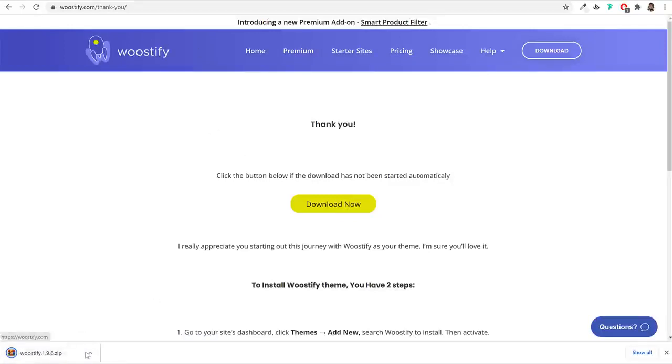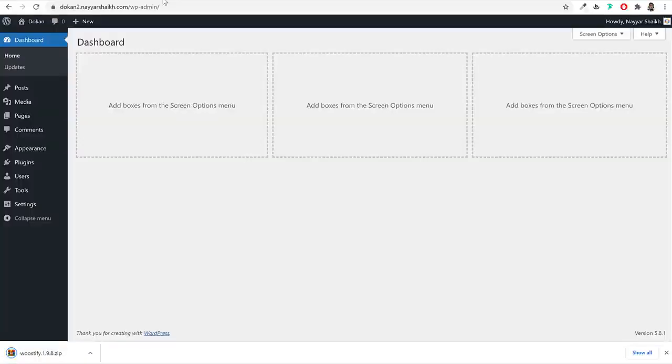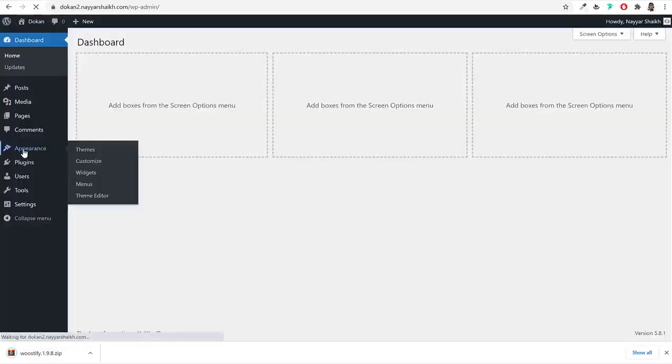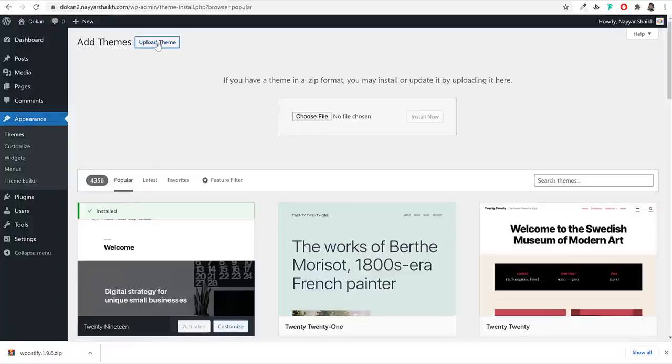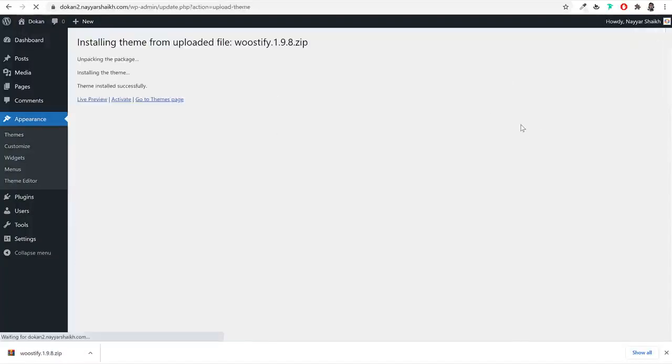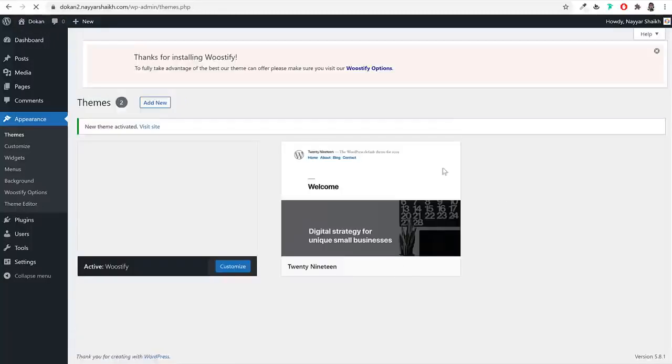Once this zip file is downloaded, you can come back to your dashboard and click on appearance. Now click on add new to add a new theme. Click on upload theme and choose this file. So I'll simply select this file over here and click on install now. Once it is installed, you will see this page. Now you need to click on this activate link. Your theme will be activated.